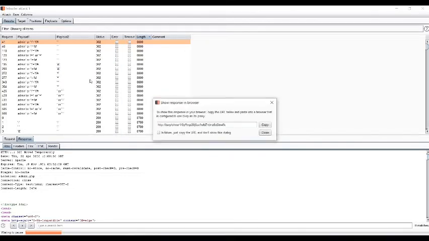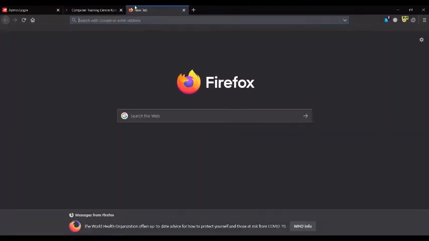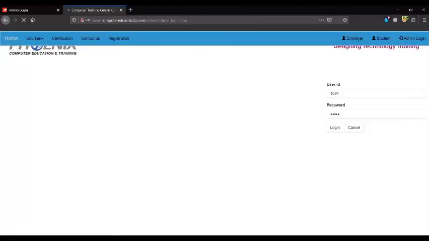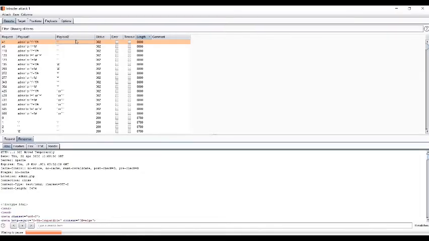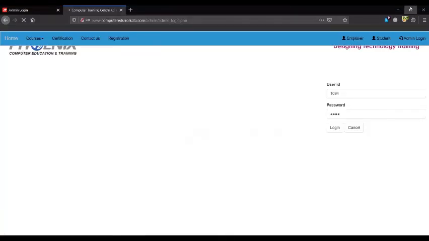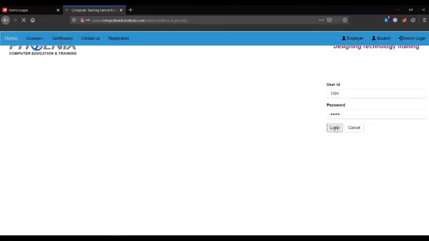I will request the response in the browser, copy it, and paste it here. Okay, I think Burp Suite is taking time, so no worries, guys. If I double click here, I have my payload 1 and payload 2. First of all, I will close my proxy here and connect to the same page. See, I am again logging in with wrong credentials.